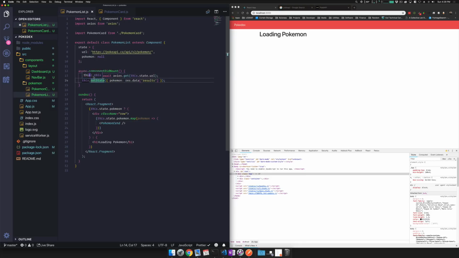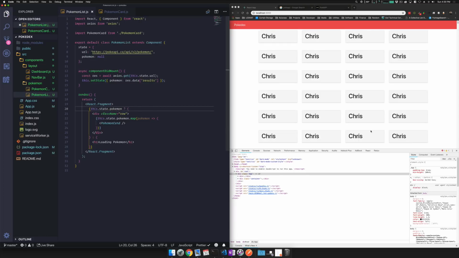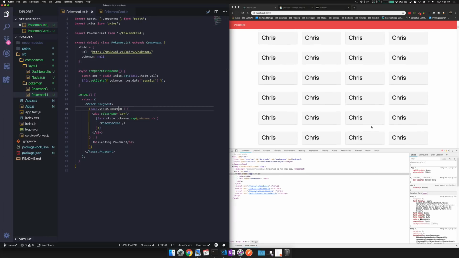pokeapi.co/API/Pokemon. This is being called. this.setState Pokemon is being set to res.data.results. And that all seems to be working. Oh, right here, Pokemon. That's because I spelled it wrong. I always spell Pokemon wrong. Right there, boom. All right, so that kind of gave us the effect we were looking for.